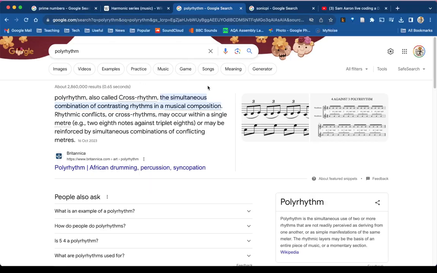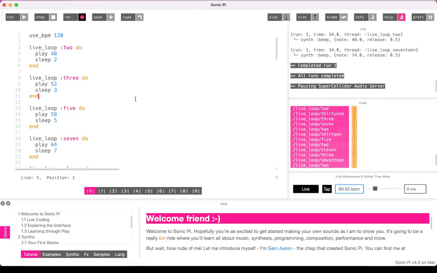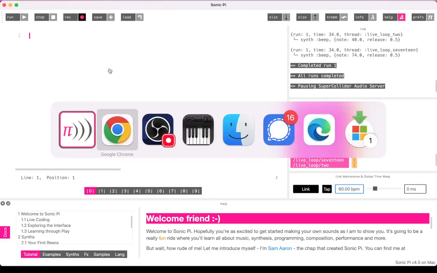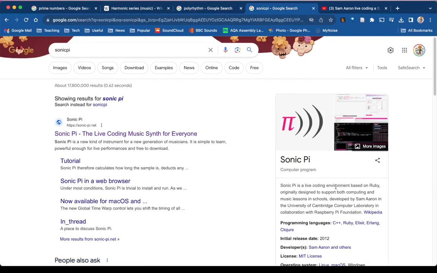Hello world. Today I want to do a little bit of live coding, because I've not really prepared any of that. I mean, here's one I made earlier, but I'm going to wipe it. In SonicPi. SonicPi is a really cool little live coding environment for music. Let's start there. It's a live coding environment based on Ruby.